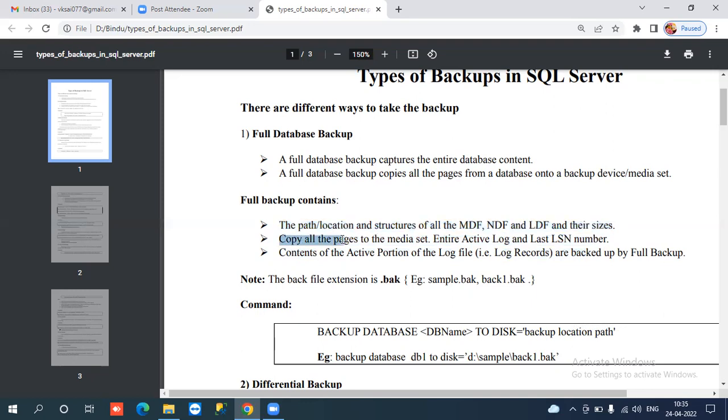Next, it copies all the pages into the media set, the entire active log, the last LSN number, everything, till the time you are taking the backup. At the last moment, a fraction of a second, the last record is also coming into the backup file when it is committed. I will explain the terminology later: what is the active log, what is the LSN number, what is the active portion. Meanwhile you can remember that the active portion of the log also comes into this backup.